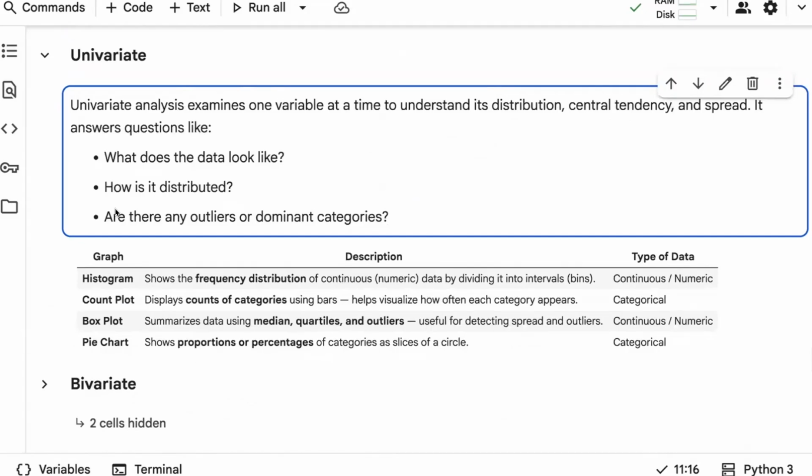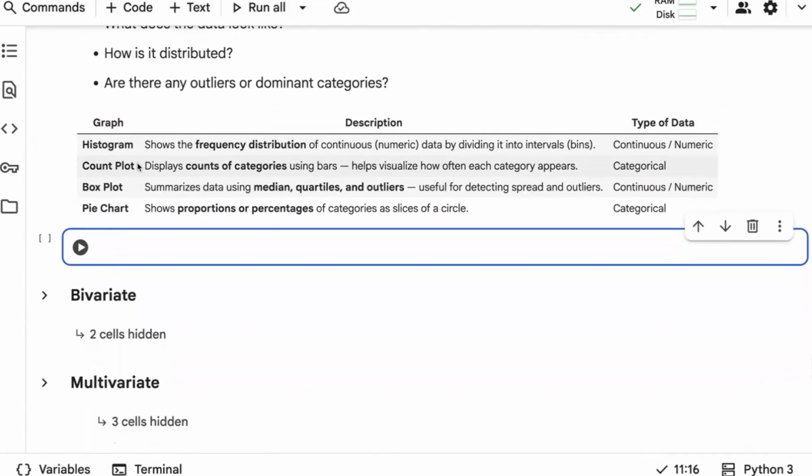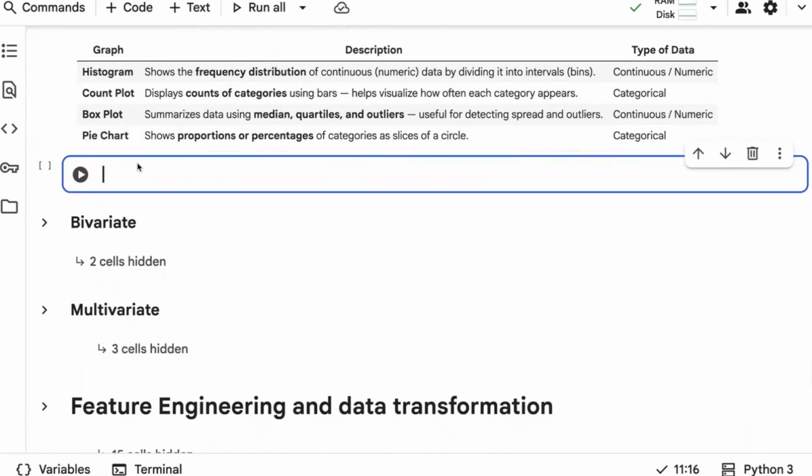Univariate is simple. It's all about analyzing one variable at a time to understand probably its distribution, central tendency, or maybe the spread. So the simple understanding of univariate is that it is used to analyze a single variable at a time. By performing this univariate analysis, you will understand how exactly data is looking, how it's distributed, and maybe whether there are any outliers or dominant categories. All these understandings you will get with the help of univariate analysis. And one important thing when it comes to univariate analysis, many people don't know which graphs come under univariate analysis.